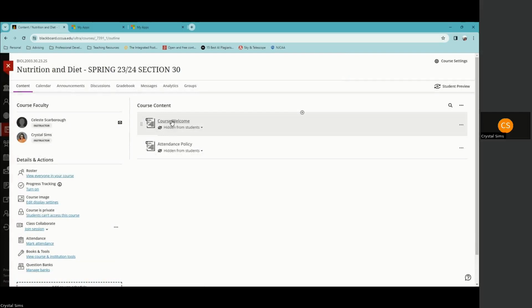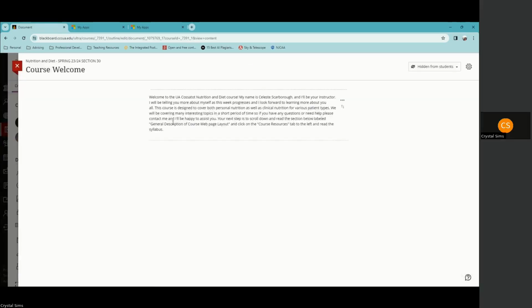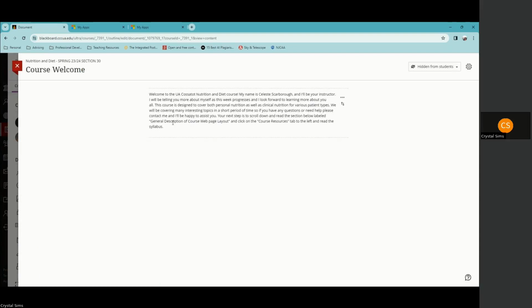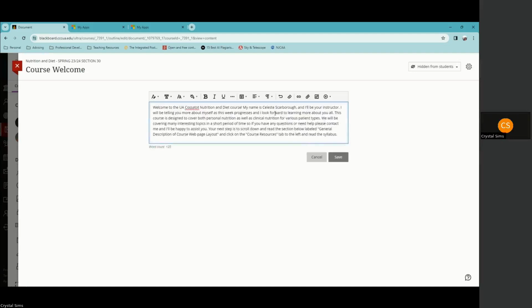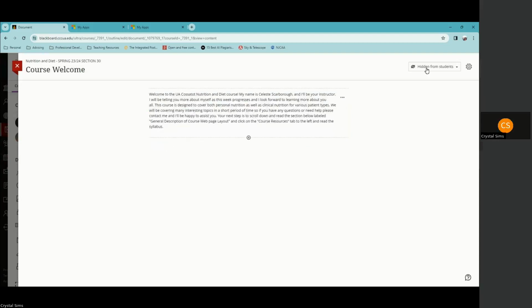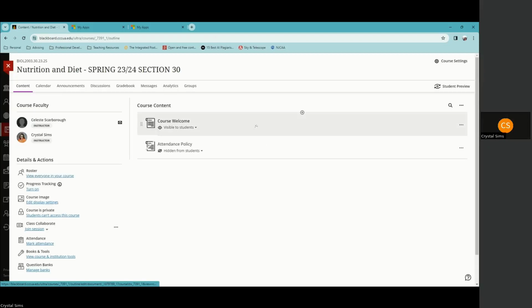Now, if you want to edit something, this is done a little bit differently than in the original view. In order to edit, you'll click on the three dots here, and you'll have the option to edit or delete. So when I click on edit, now I'm taken to the screen where I can edit. If you don't make any changes, you can hit cancel. If you make the changes, make sure you hit save. And then I can click right here and make this visible to students. Then I just click the X, and now I'm back to my home page.